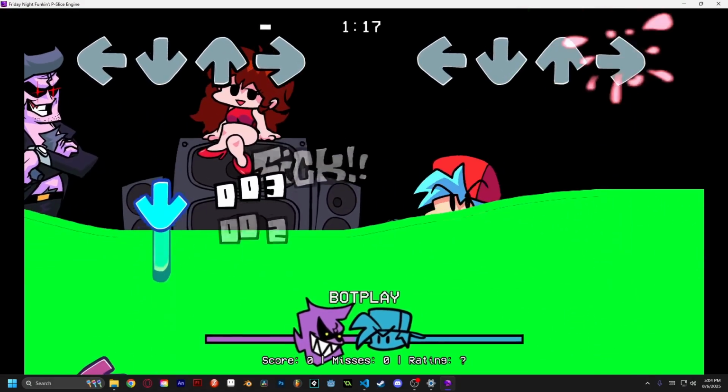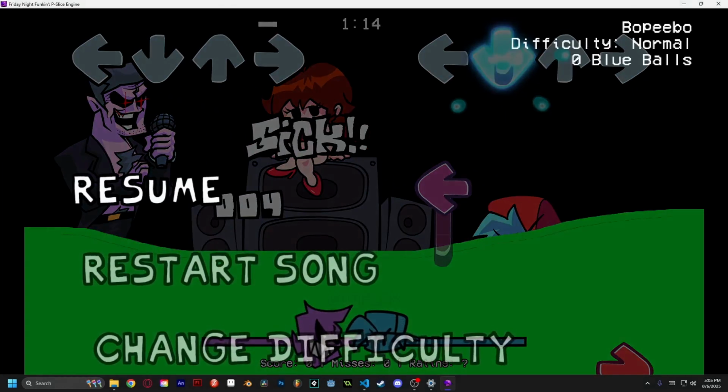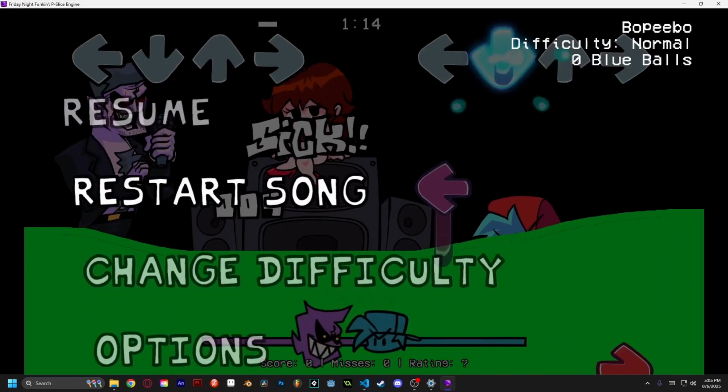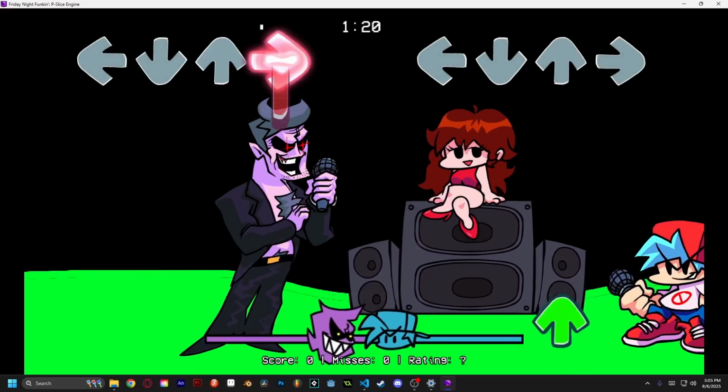But there is another problem. It's in front of all the characters. And you can do that if you have parts of your backdrop in front of the characters, and that is fine, but for the grass, we do not want that. So, to fix that, all we have to do is go to our add function, and we can type add behind GF. Now, you might think, oh, this will only hide it behind GF. And it's going to be hard to explain, but let me show you what it does. It puts it in front of all of the characters.